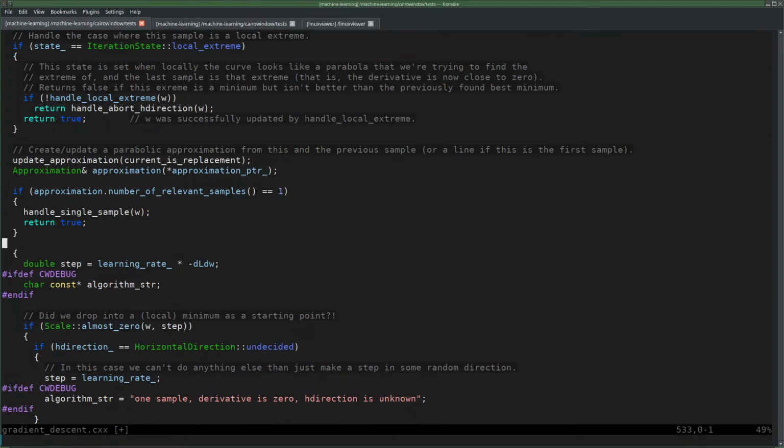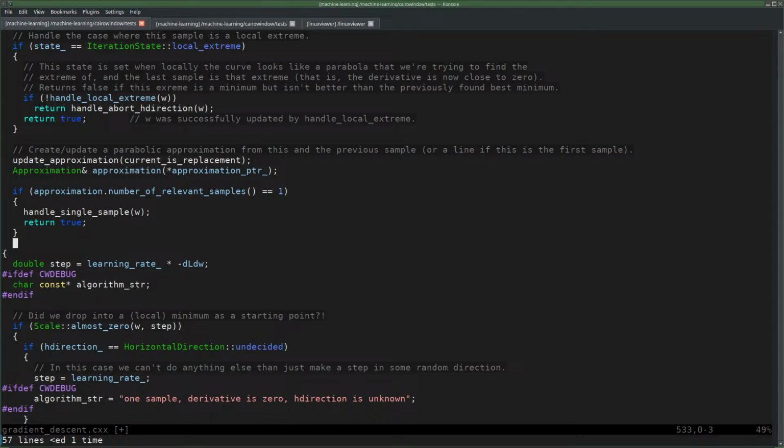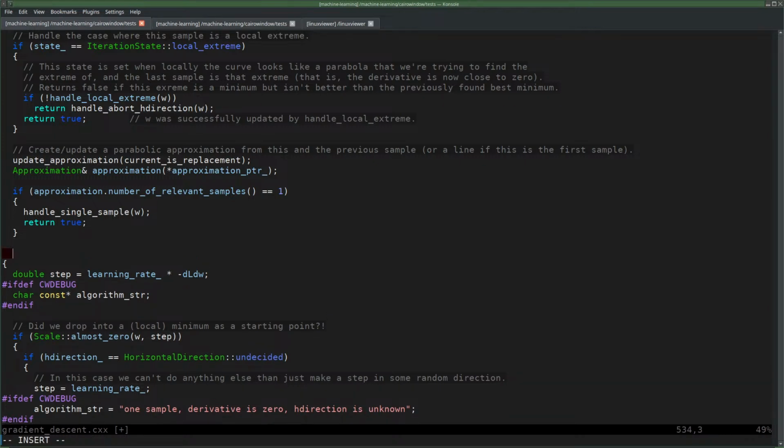I'm going to put this whole block in a member function called handle single sample. Oh, it's still a weight, right?